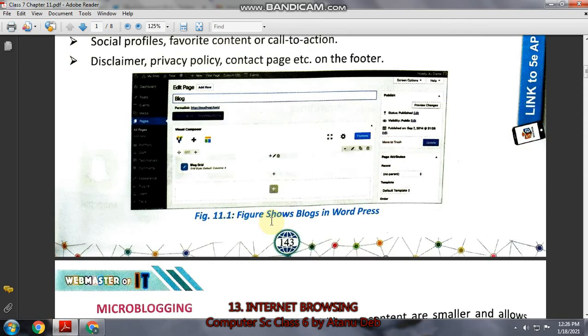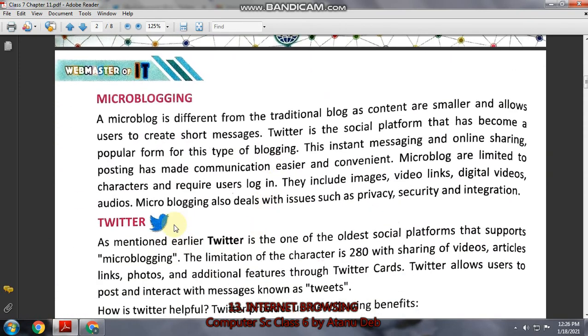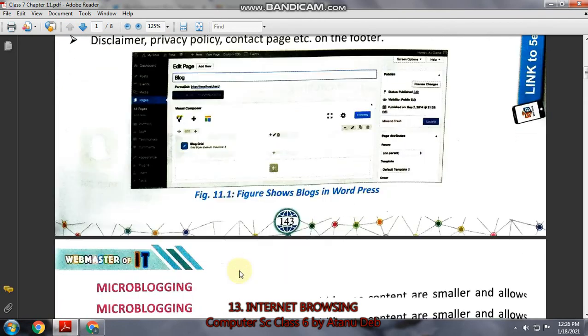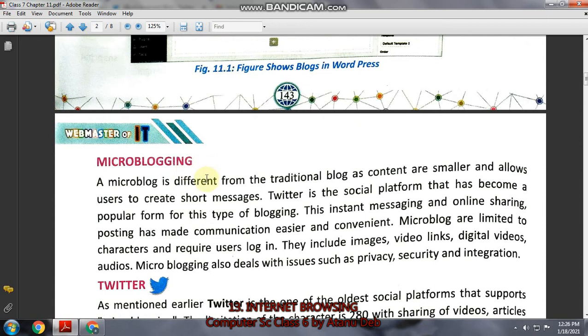A small kind of blog, which I think you have heard of, is Twitter. Twitter is a small kind of blog. It is not the original blog, but it is called microblogging. That's why it is called microblogging. It is slightly different from the old blog, as contents are smaller. Elaborate content will not be there, only in brief, and users can create short messages on a particular topic.